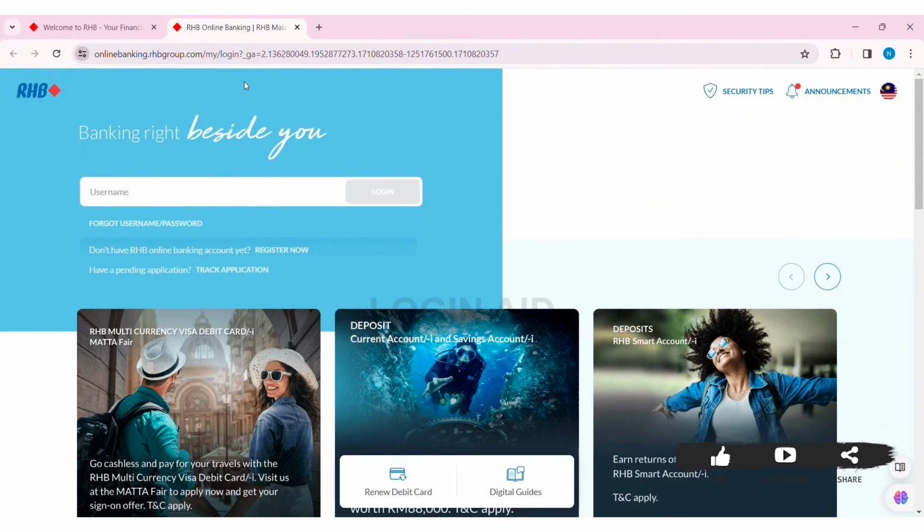You can see the login box on the left side. So first, enter your username in the given box. If you cannot remember your username or your password, then you can click on forgot username / password. Then if you don't have an RHB online banking account, then you can click on register now. With that, click on login.